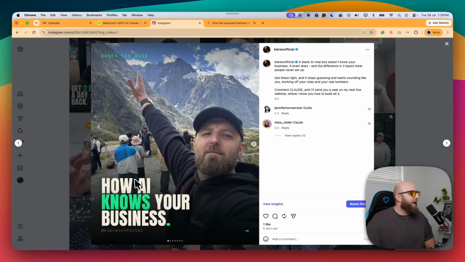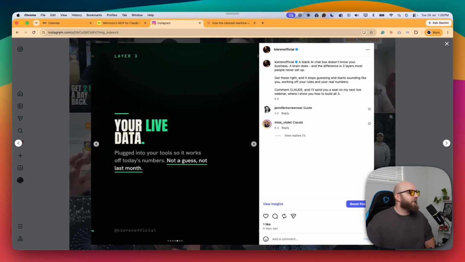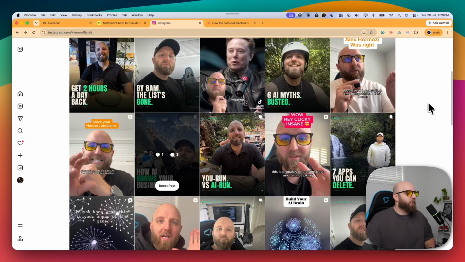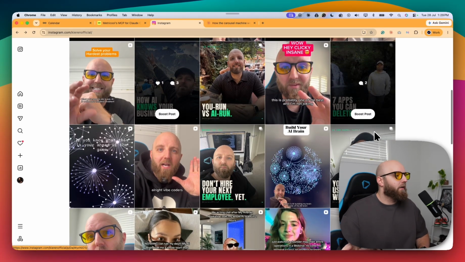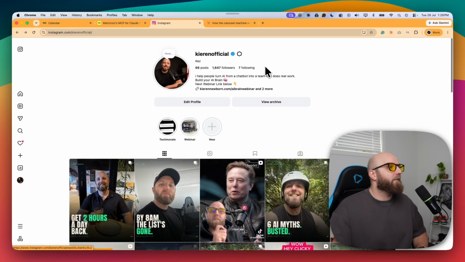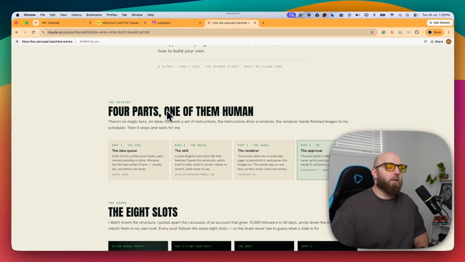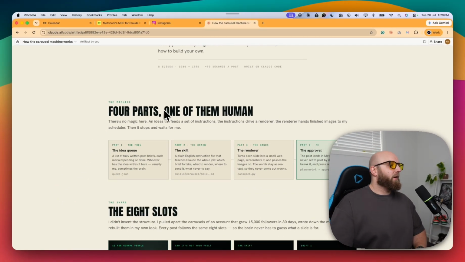So how AI knows your business: it pulls in a selfie and it creates these really cool templates that I then approve. All of these are now built in as a skill, so I don't have to manually do all of this work. Okay, so 4 parts, one of them human, which is obviously me. There's no magic here. An idea list feeds a set of instructions and the instructions drive the render. The render then hands finished images to me and the scheduler that I can use to approve.